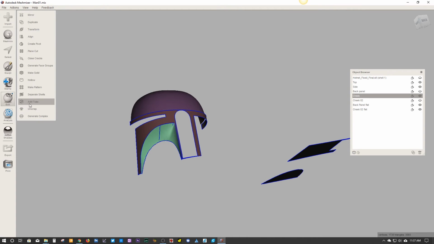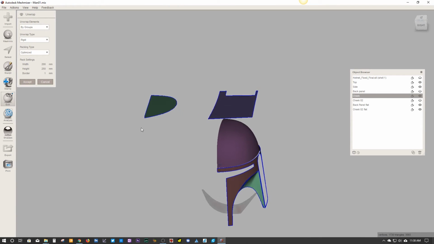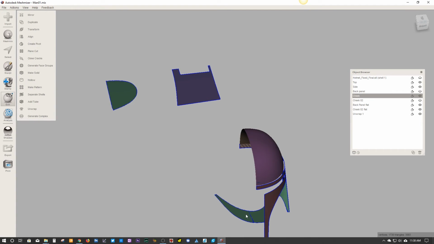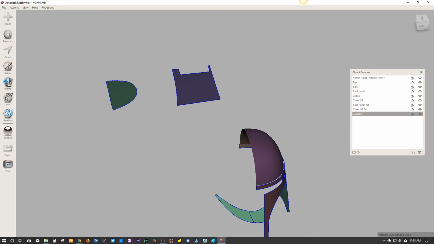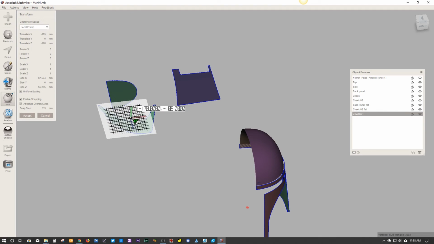Let's go back to edit. We've got that one piece selected, and we went to unwrap, and you can see again that remeshing and making sure that we have the pattern is going to give us a little bit of an ugly flat pattern, but that's okay. We can work with this. So we're going to go to edit. We're going to transform this guy. Let's move him over close to the piece that he's going to mate up to, like that.